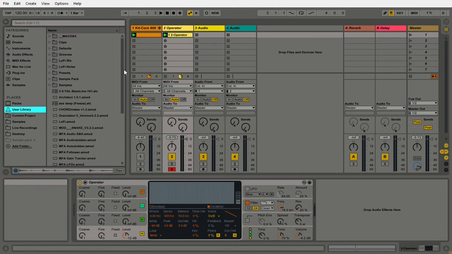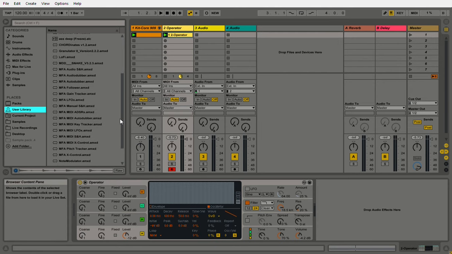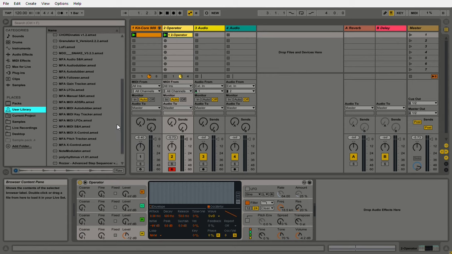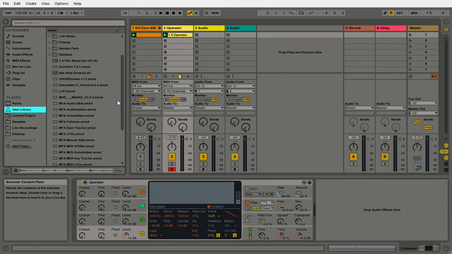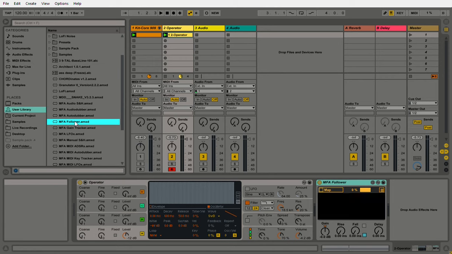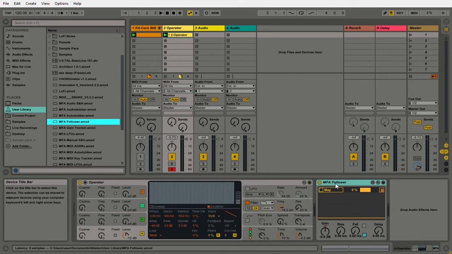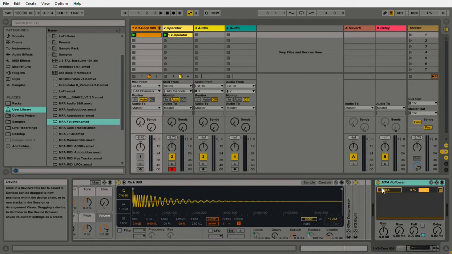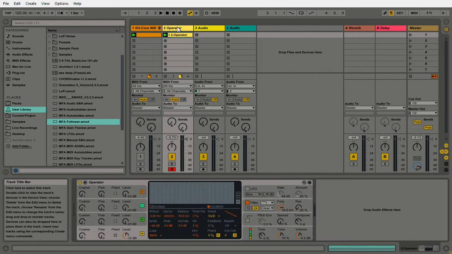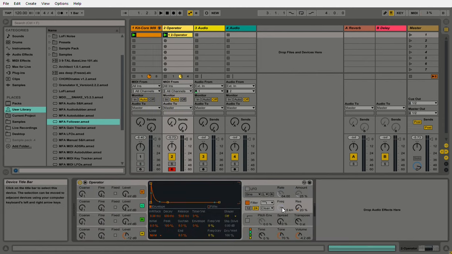So now in my devices here, I have an envelope follower, which is a Max for Live device. I think it comes free on Max for Live Essentials. Oh man, I've loaded it onto the wrong track. I actually want it on the 909 snare track. Now if I press map, I can then map that to the filter on this synth. So them snares are opening and closing the filter.